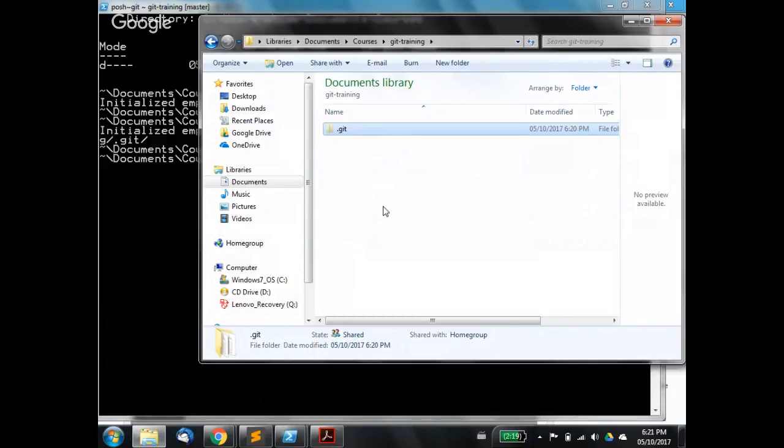So is everybody with me? Anybody not following? Which part? Okay, so you initialized the Git training folder into a repository, right? You type git init. Now if you go to that folder in your Explorer, or whatever the equivalent is on Windows or Mac, and if you enable view hidden folders, you'll see a .git folder there.